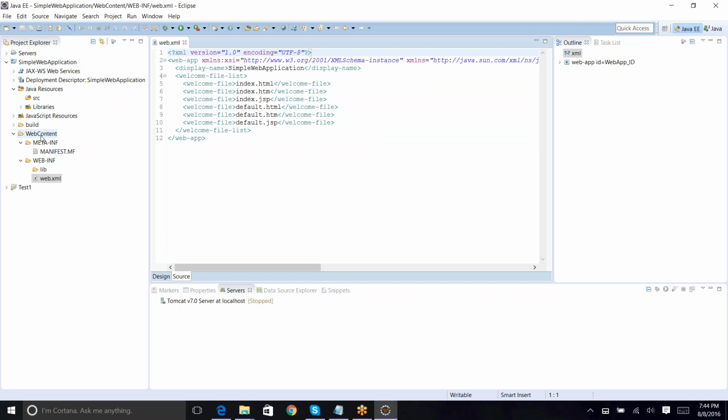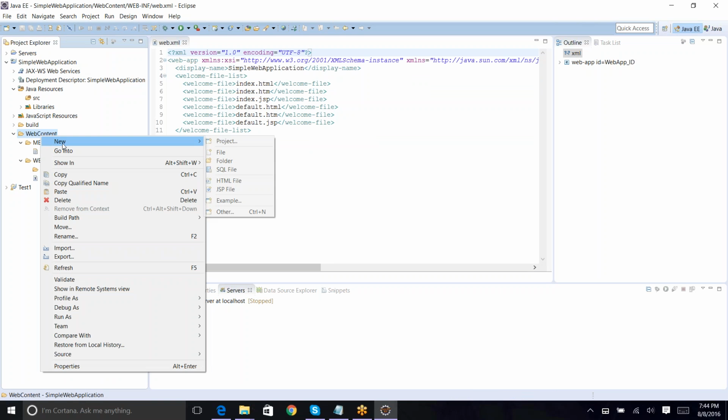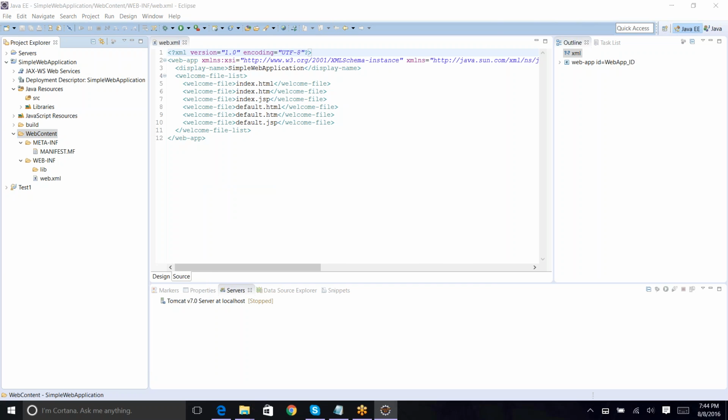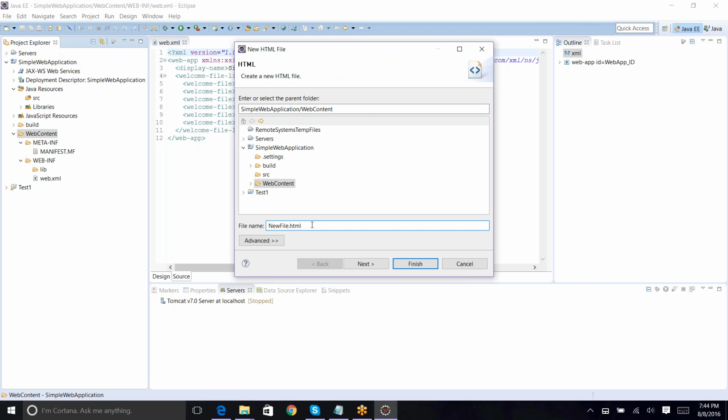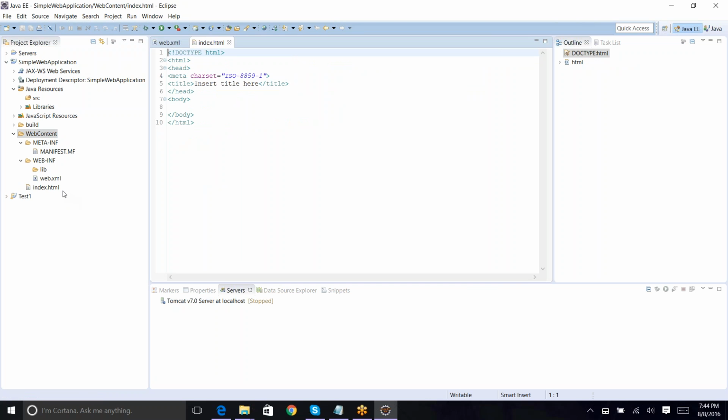So how do I create the index under this? Say new file, HTML file. Then just name it index.html. Save, next or finish. Finish. Okay, so insert title, and title and body.